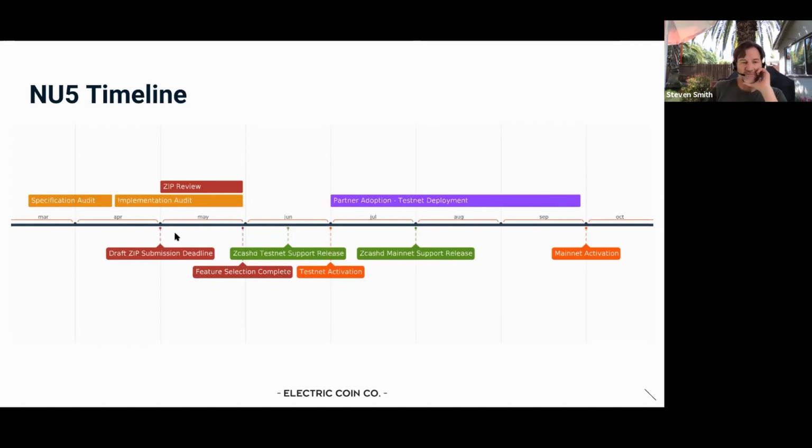We've already had the spec audit from NCC. The implementation audit from NCC will be done in the latter part of May. And we're very close to having an agreement with an additional audit vendor to do both a spec and implementation audit, focusing more on the cryptographic side as opposed to the software and protocol implementation side. So pretty excited about that as well.